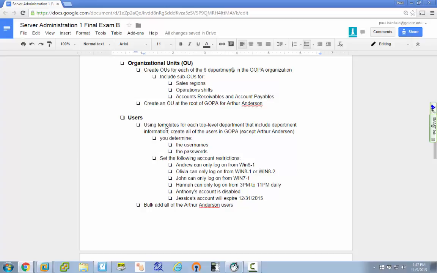You're also going to create an organizational unit at the root of GOPA for Arthur Andersen. If you remember, in our organizational unit it's going to look like it's underneath finance, and it really could be. We're just going to put it under accounting. We're just going to put it at the root, though. I'm just saying put Arthur Andersen at the root.